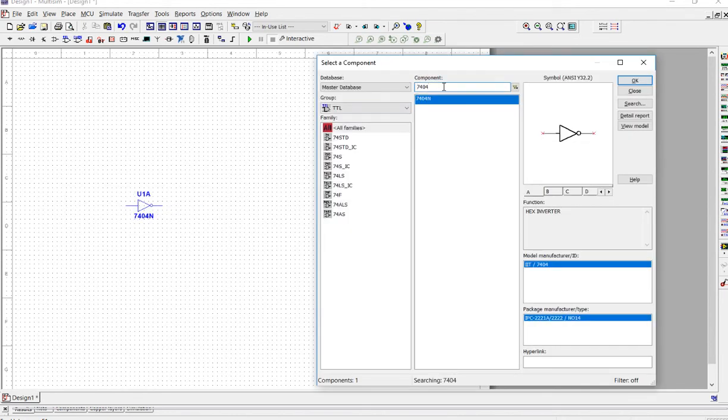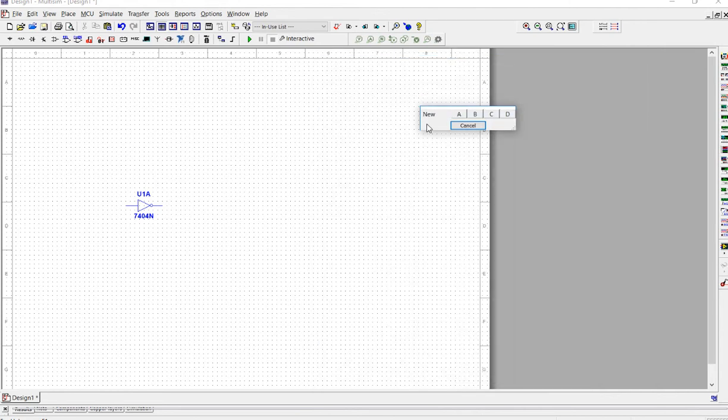The other thing we need is a 7408, the AND gate. So go back to your component database and select the 7408 component. Notice the box pops up again. Since we don't have any AND gates at all, we're going to select the new, and we're going to select A for the first gate on that chip.